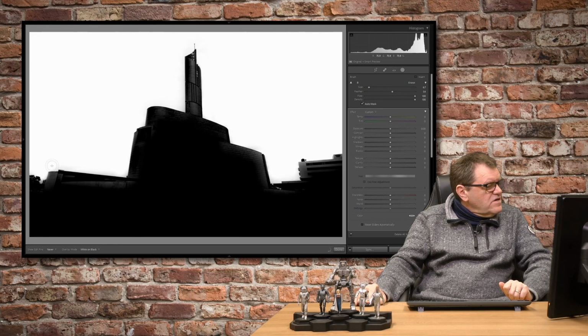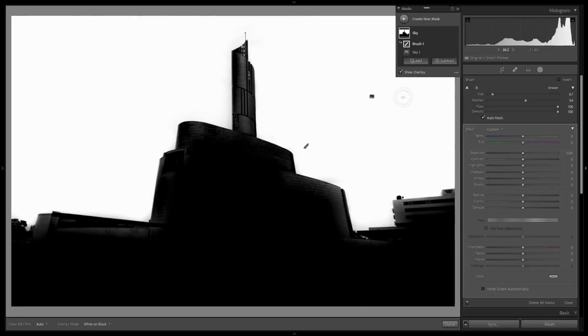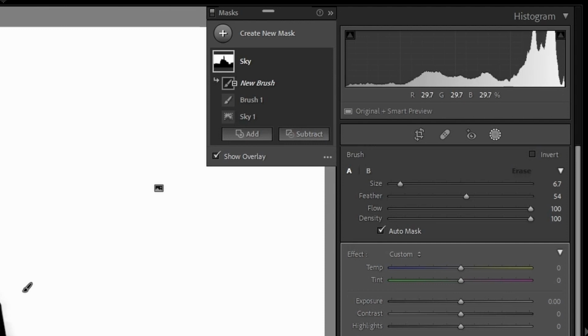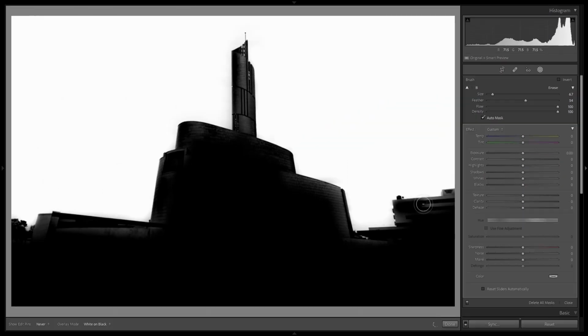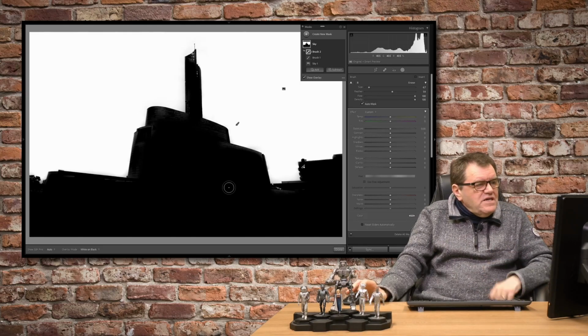And this just cleans it up to make sure I've got the entire sky in there. Now, we need to do a subtract because it's brought in some of this building. So subtract, brush, and again, I've got mask on there, and just make sure everything in this area is not considered part of the sky. So I've adjusted my mask like that.